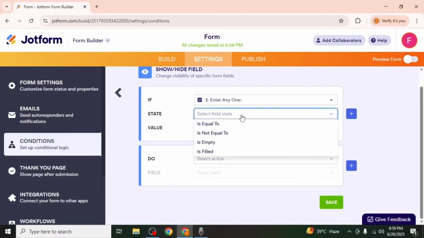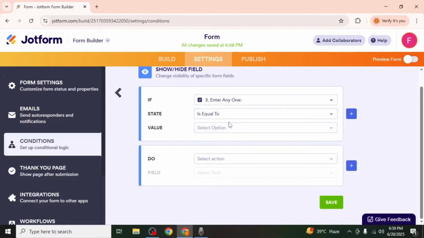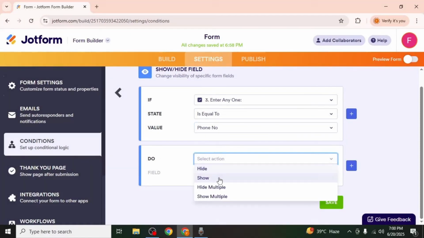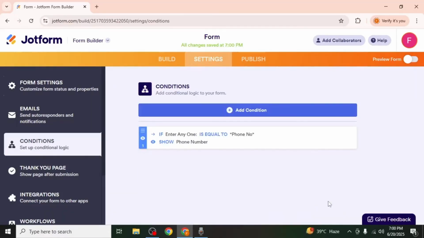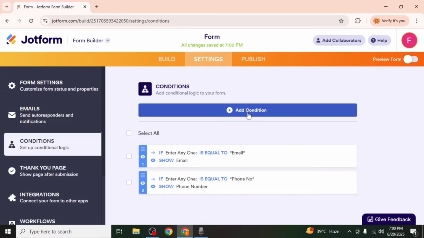In the State field, select Equals To, and in the Value field, select the specific value, such as phone number. Then, in the Do section, choose Show, and in the Final field, select which element to reveal based on the condition, like the phone number input box. Click Save once done. Repeat the process to create another condition if the user selects Email.